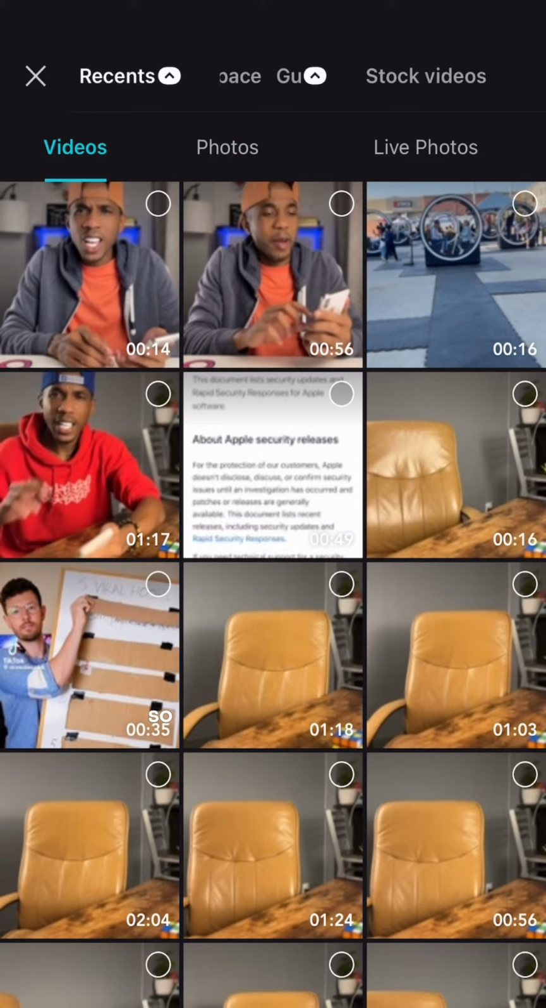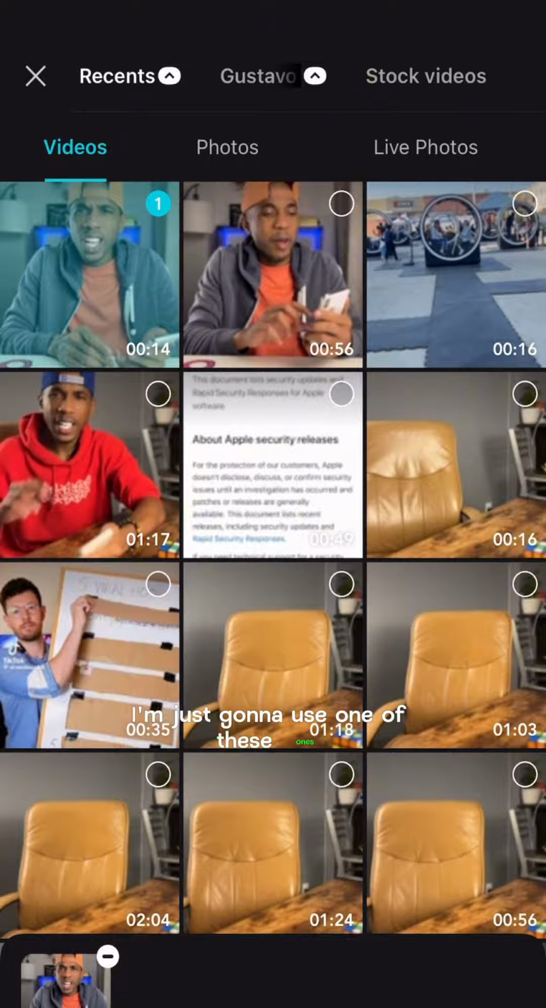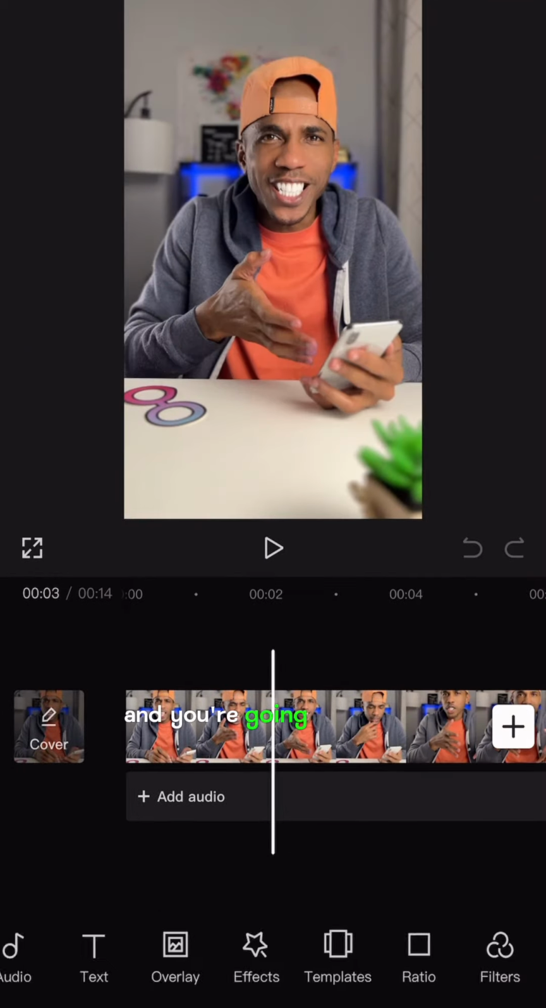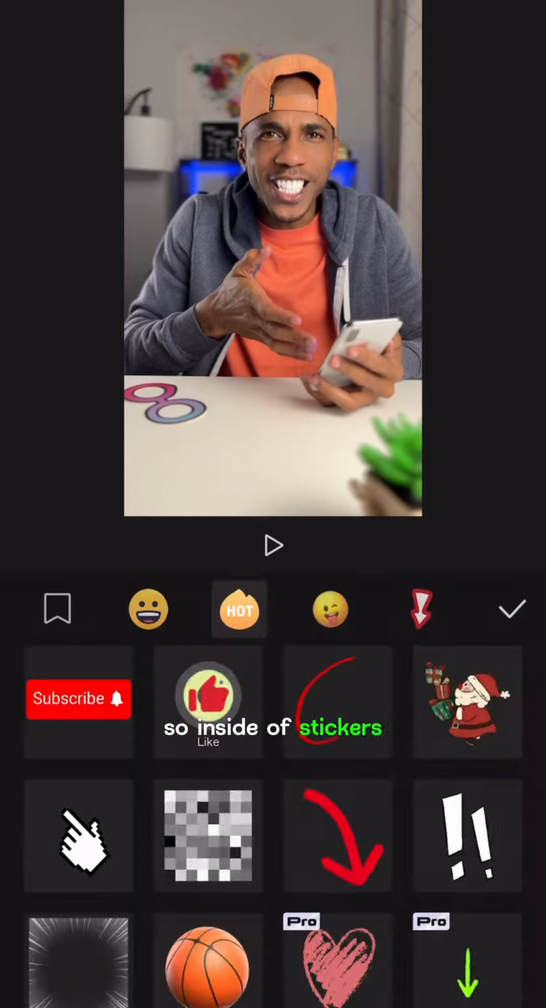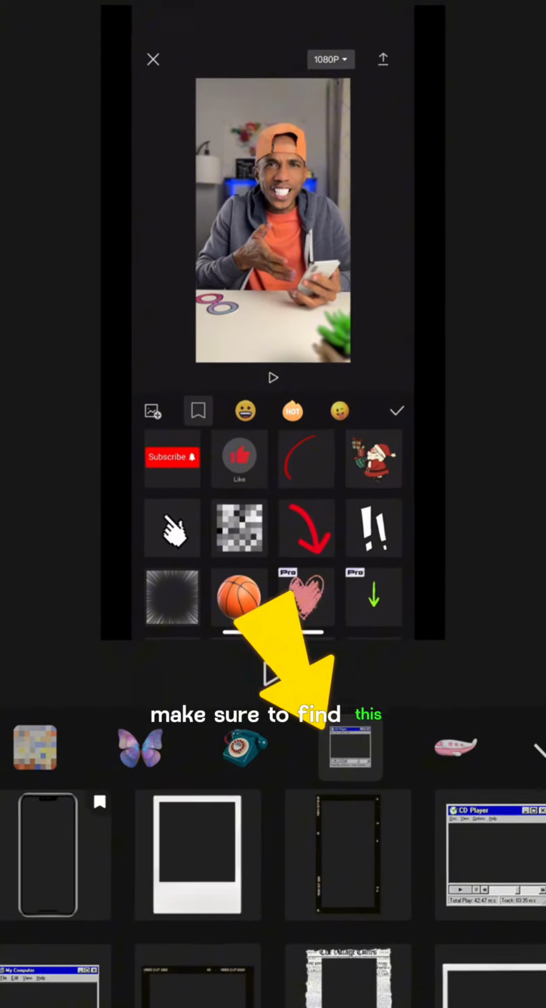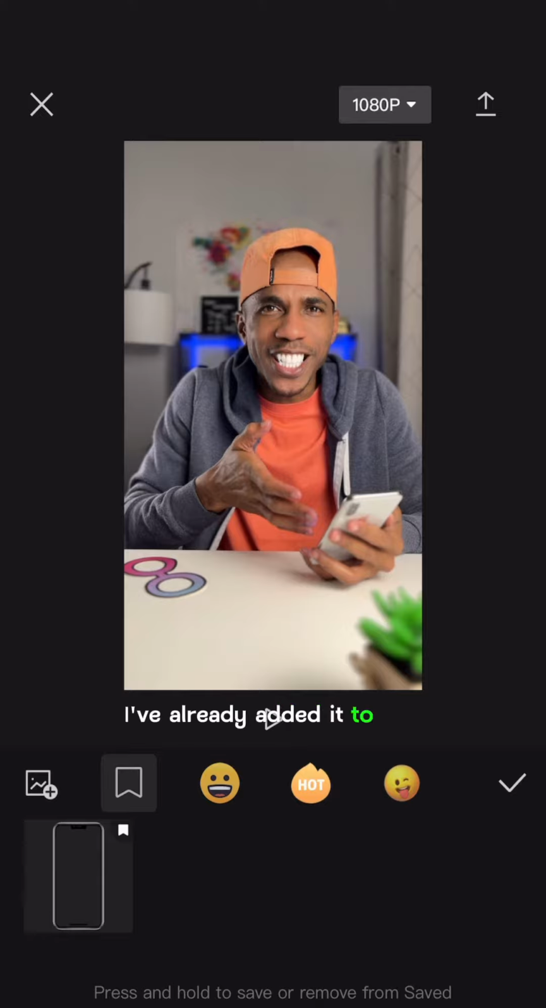project. So here, search for the video you want to use. I'm just going to use one of these ones, and you're going to search for stickers. So inside of stickers, there are frames. Make sure to find this frame right here. I've already added it to my favorites.